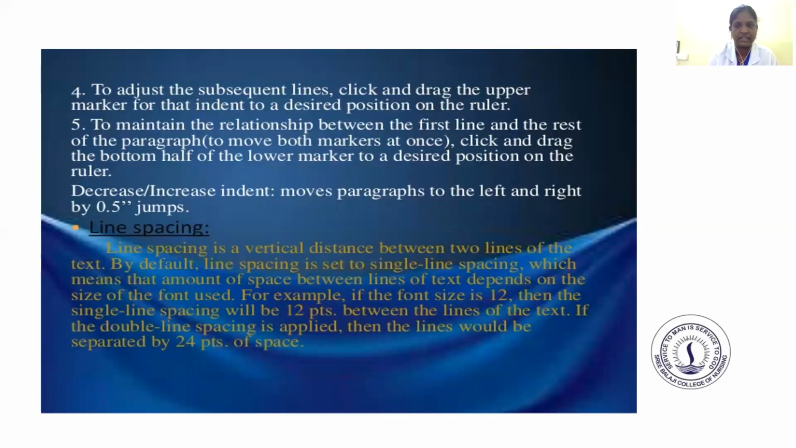The next one is the line spacing. The line spacing is the vertical distance between two lines of text. By default, line spacing is set to single line spacing, which means that the amount of space between lines of text depends on the size of the font used. For example, if the font size is 12, then double line spacing is applied.